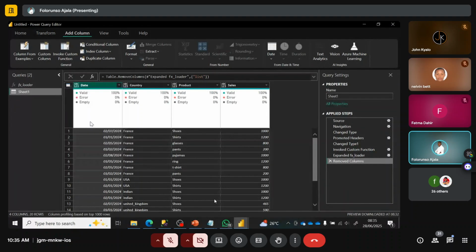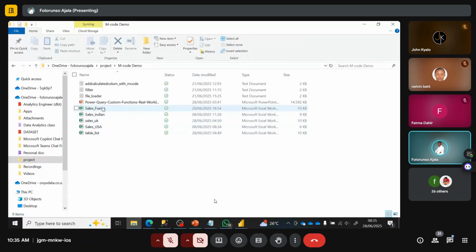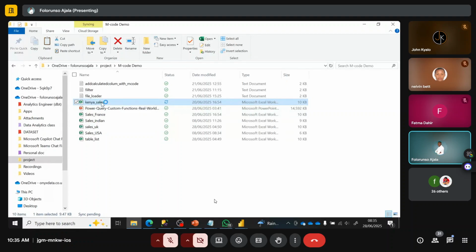Now the beauty of this is where it is efficient. Let's go back to our folder. Let's say that there is a new file. So let me copy this and duplicate it, and rename this one, let me call it Kenya sales. So I'm going to open this file. Let's just say that there is a new file added to this folder.